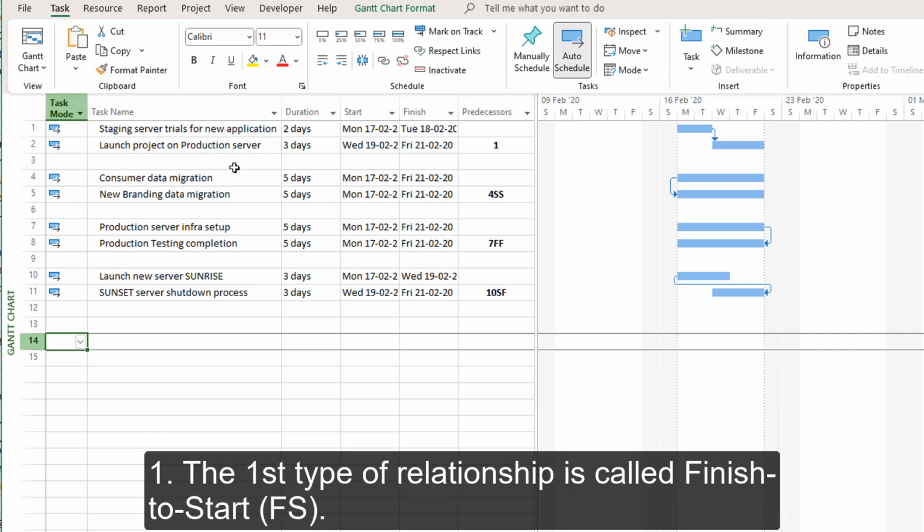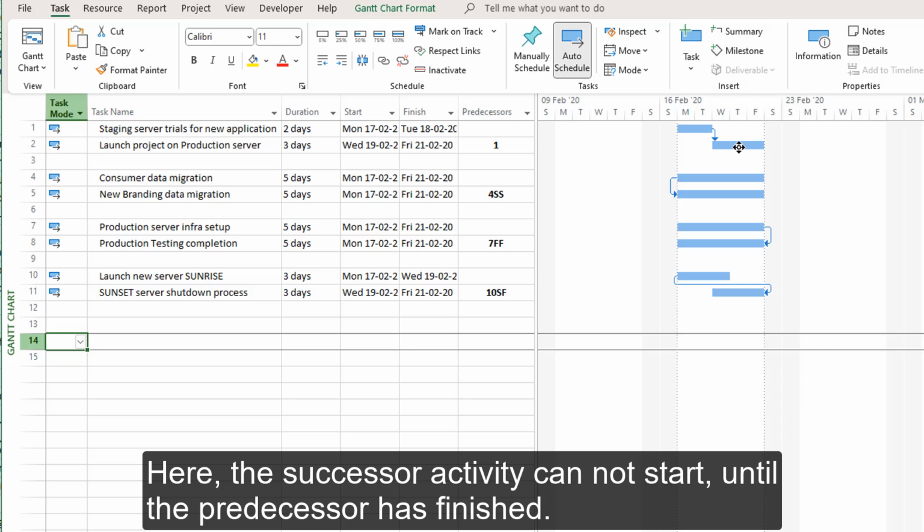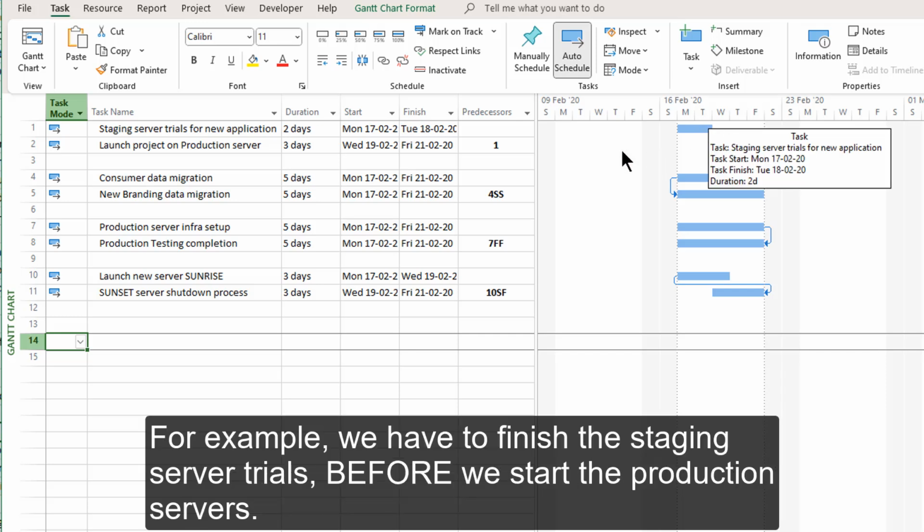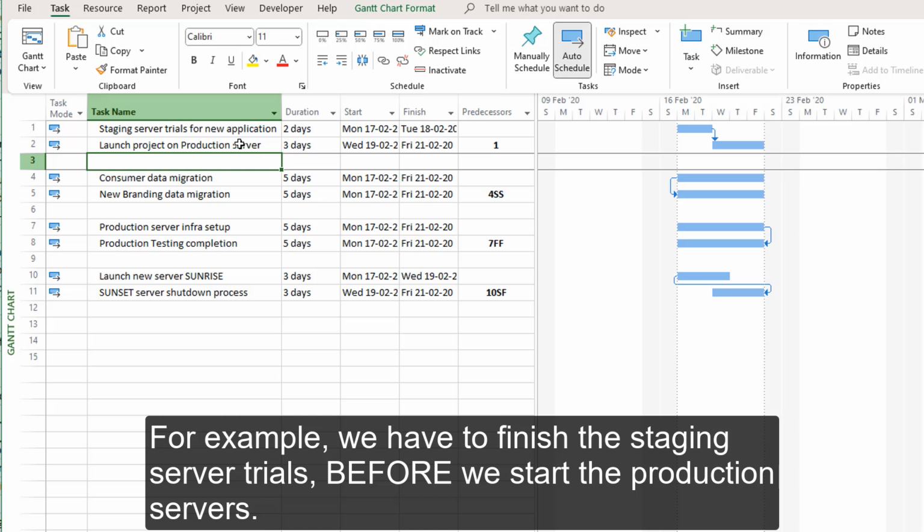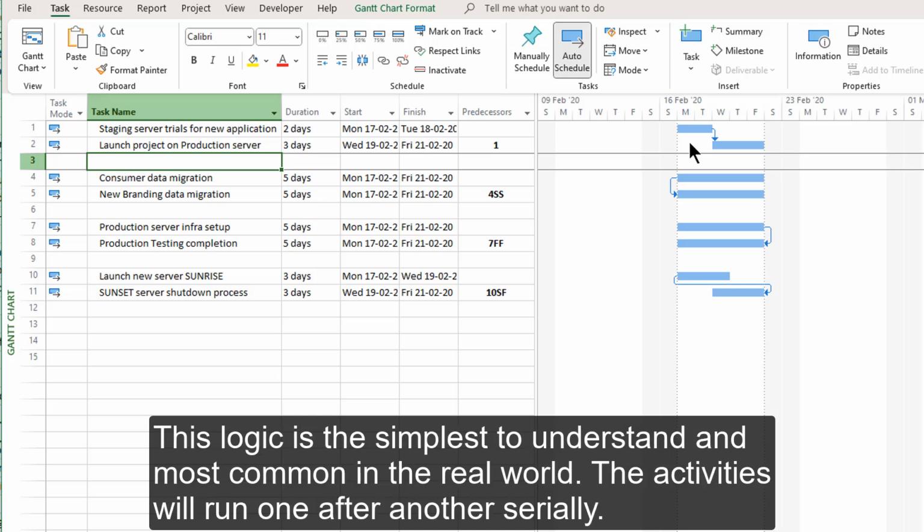The first type of relationship is called finish to start, FS. Here, the successor activity cannot start until the predecessor has finished. For example, we have to finish the staging server trials before we start the production servers. This logic is the simplest to understand and the most common in the real world. The activities will run one after another serially.